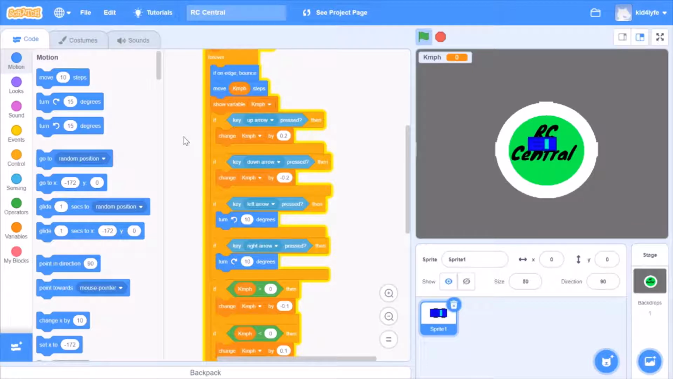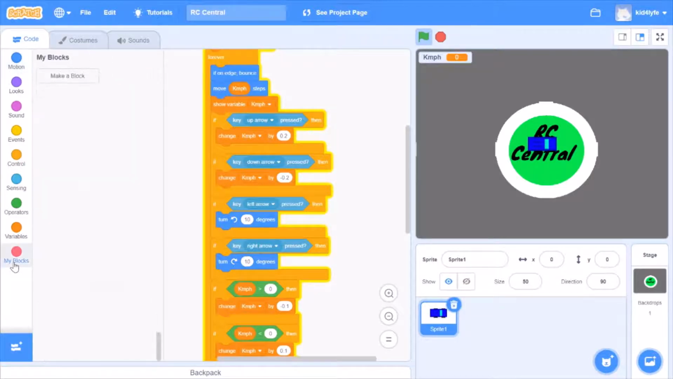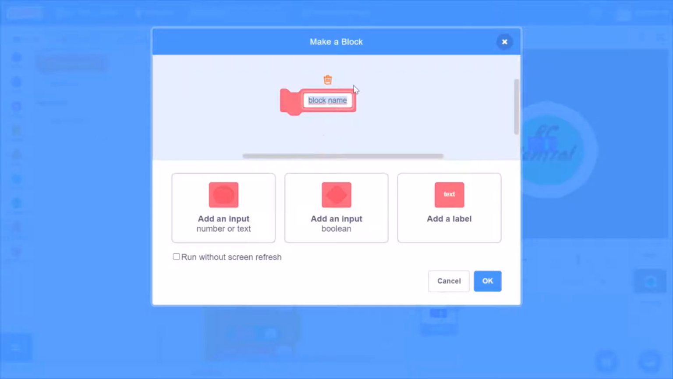So in the previous video, we have learned about variables. In this video, we're going to be learning about how to create your own blocks. So first we want to go back to our RC Central and then scroll all the way down to My Blocks. As you can see right here, we have Make a Block. When you click that, you can see you can have your own blocks.